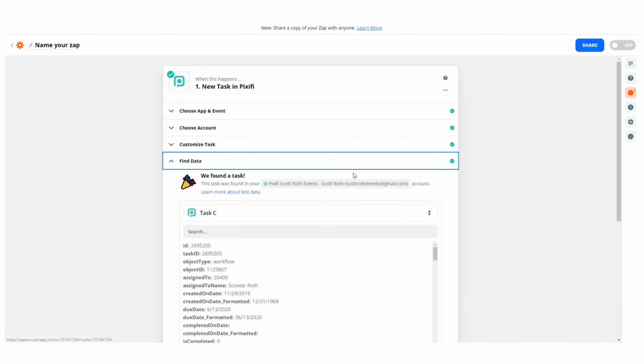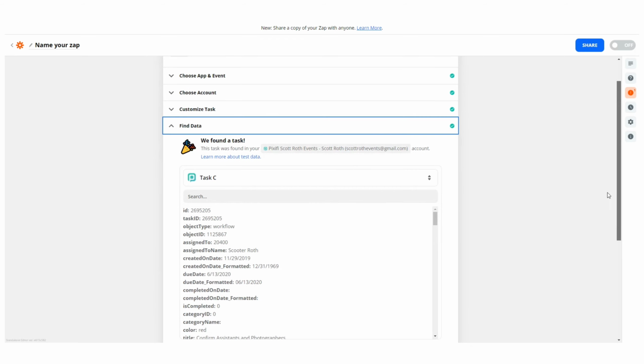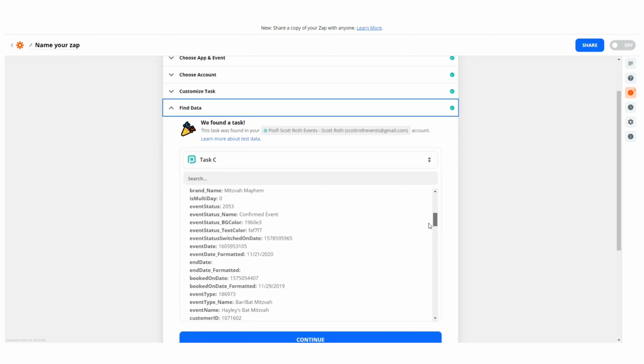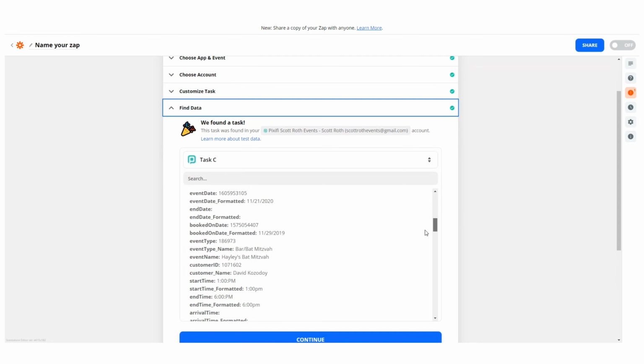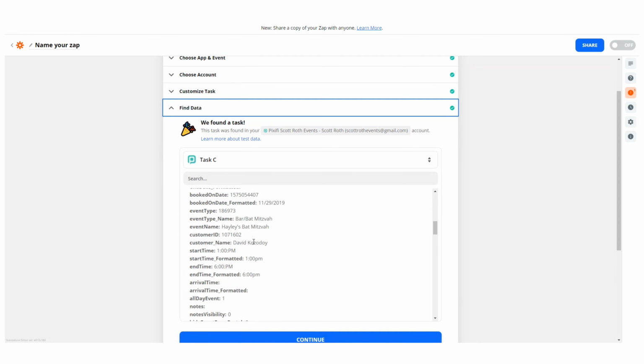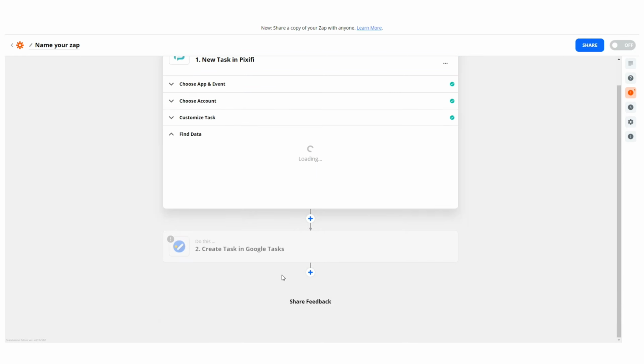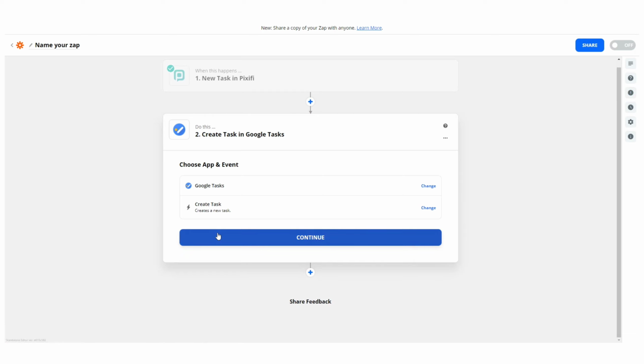So find data. So we found a task. It has these different samples. This is the information it pulled from the information that it found. So it found the confirmed event. It found that it was a bat mitzvah, Haley's bat mitzvah, the customer's name, David Kazadoy, all that kind of stuff. So now that it pulls that information, you then go into your Google Task, and it's going to tell you, and then you basically line up what it is that you wanted to do.